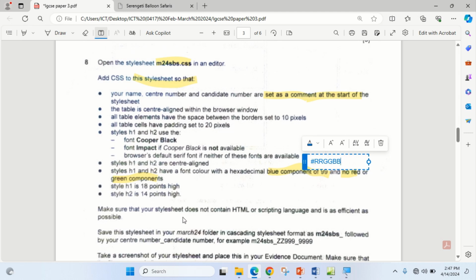So make sure that your style sheet does not contain HTML or scripting language and is as efficient as possible, and that's what we have been able to do. That's very important. Now make sure you save this style sheet in your March 24 folder in cascading style sheet format as m24sbs underscore.